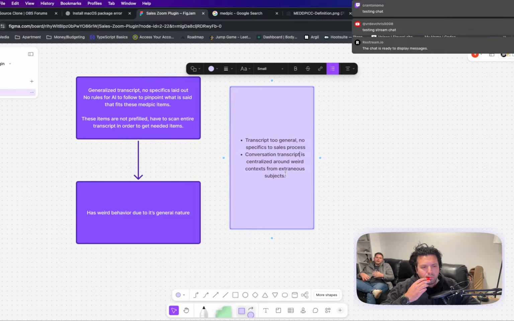So it kind of disorganizes all its notes, and like I said, it's very generalized. It just types out what it hears with no focus on what the conversation is. If that makes sense.